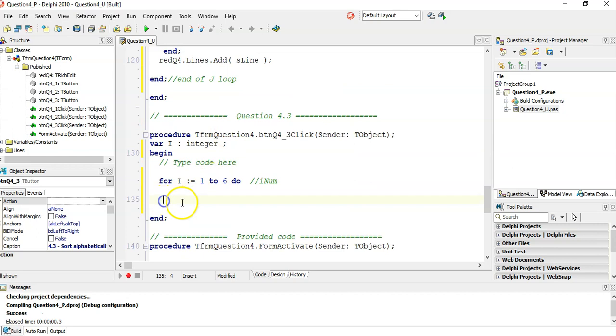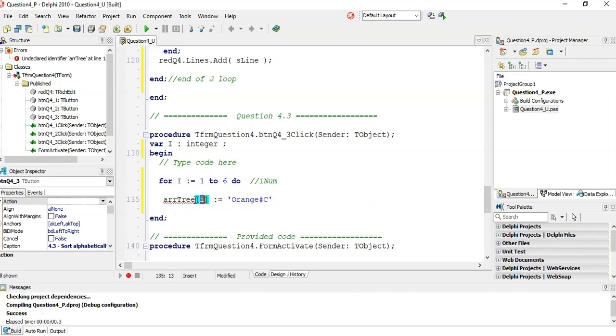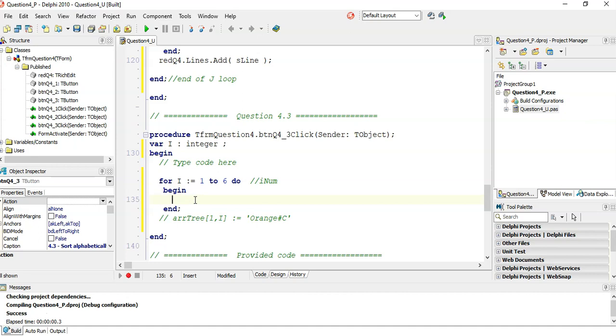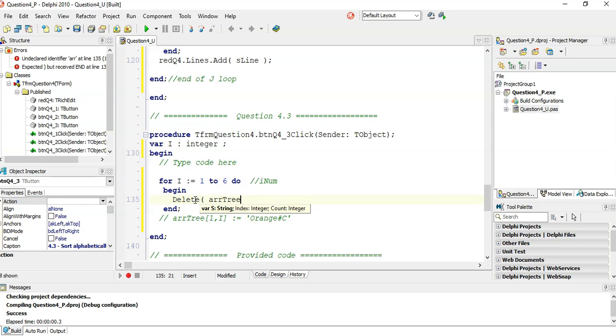So we want array tree, and we're looking at the first row and at R, basically. It's going to look something like that. So what do we want to do? We want to delete from array tree, square bracket, from the first row, but R, because we want the first one, the orange C, and then the next one. We want to delete from that array. It's array trees. There we go.